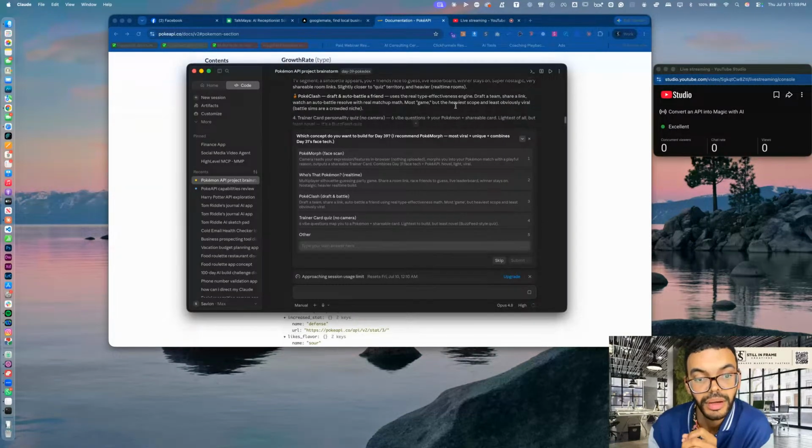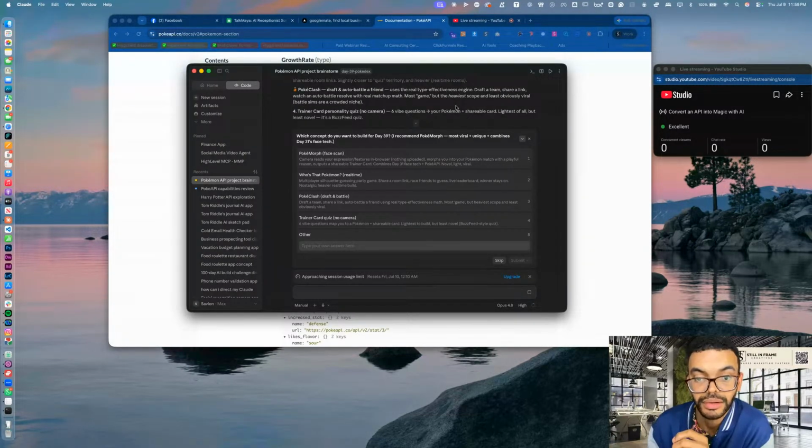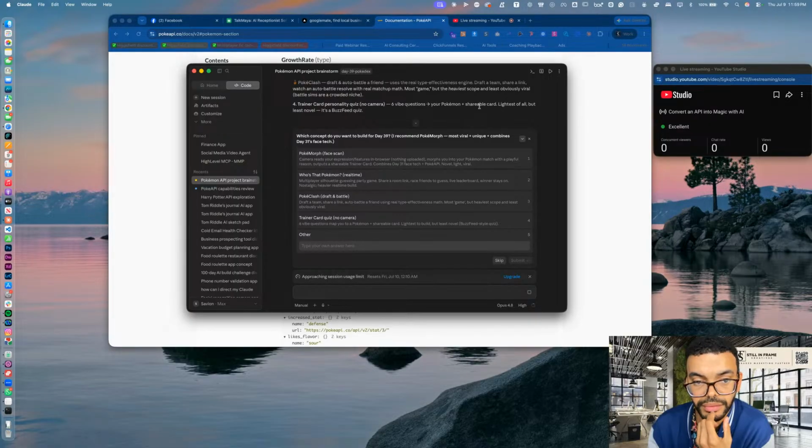Real-time rooms. PokeClash. Draft and auto battle a friend. Use the real type effectiveness engine. Draft a team. Share a link. Watch an auto battle resolve with real matchup math. Most game, but heaviest scope and least obvious viral.